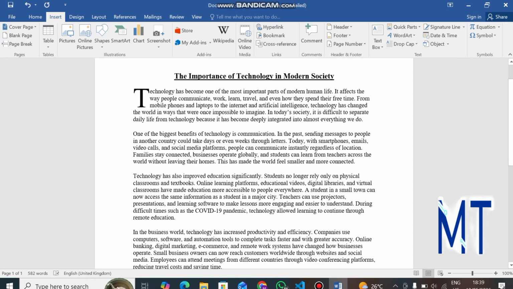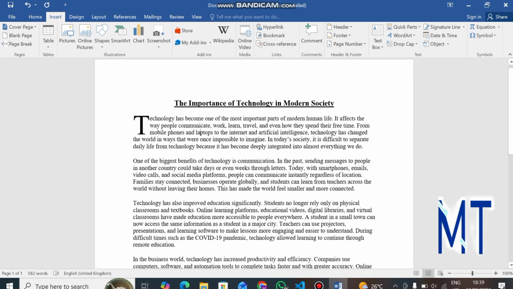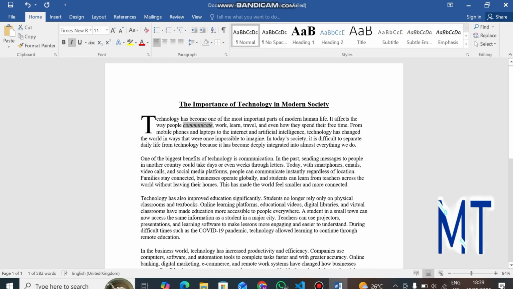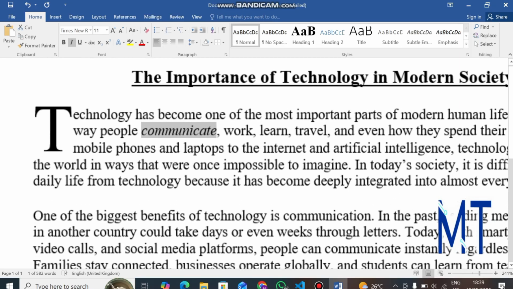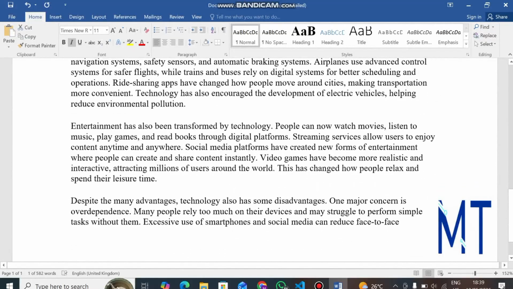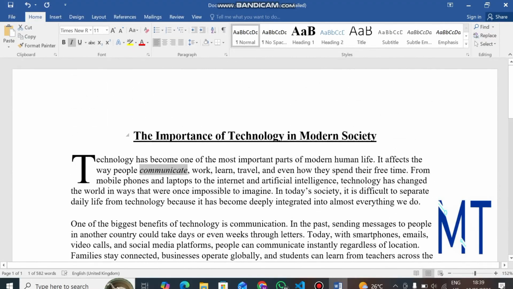I can come here and say that okay, "communicate" here, I want it to stand out. I can highlight it, go back to Home here, and let's make it italics. Then you see it becomes slant. Let me zoom in here. You can see it becomes slant. Now we have this.